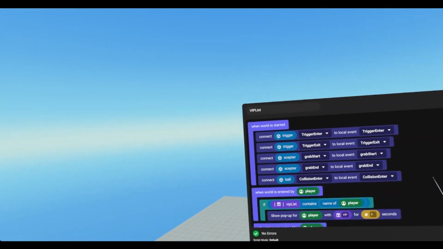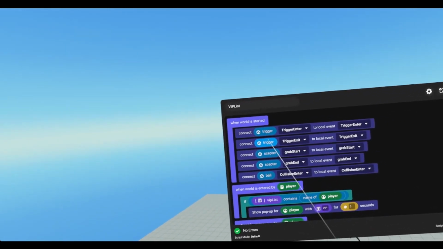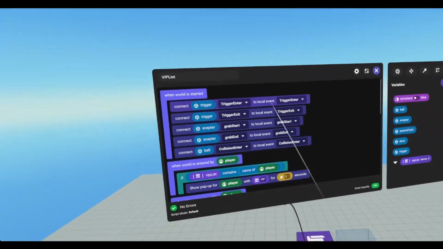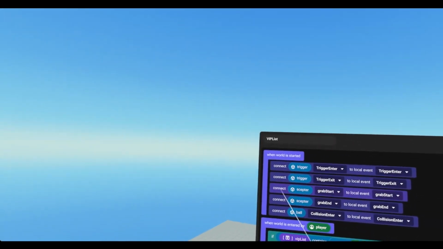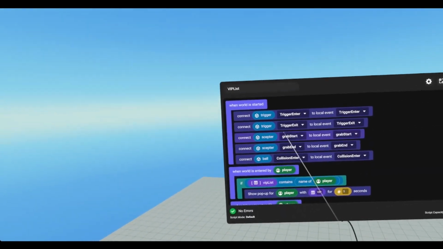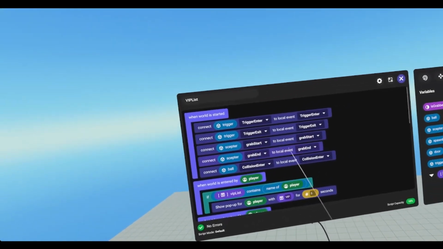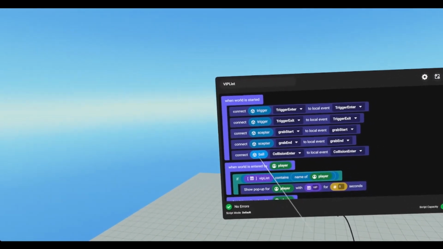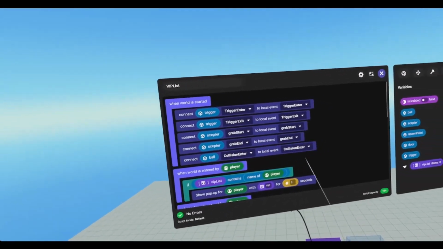When the world is started, we are connecting our triggers, trigger enter, and trigger exit events to the local trigger enter and trigger exit events. We are then connecting our scepter's grab start and grab end to local event grab start, grab end, and then we are connecting the ball collision enter to local event collision enter.